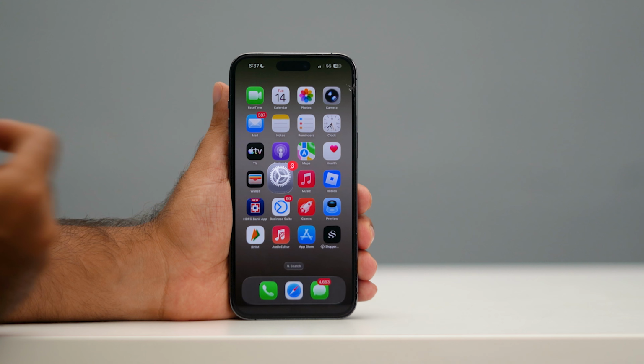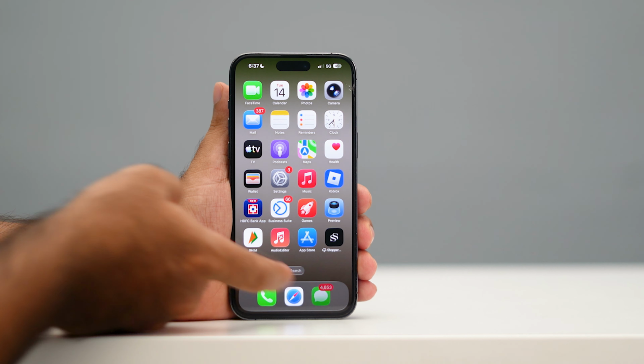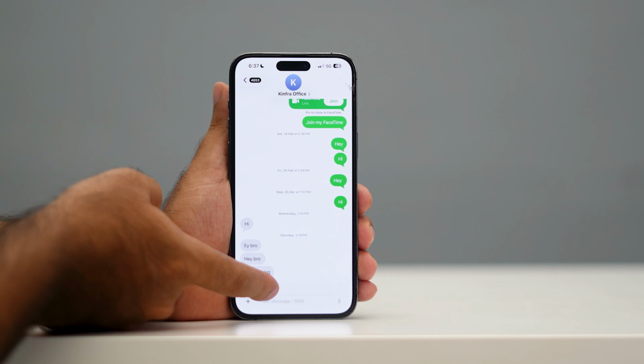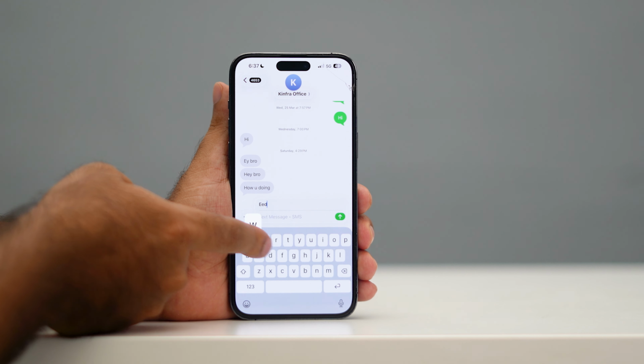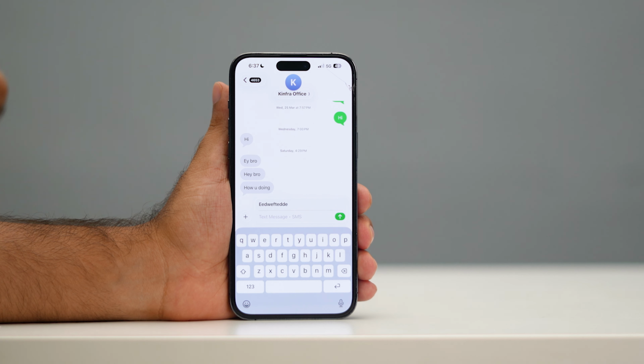After doing these two things, if you go back to iMessage or any other app and try typing, you can hear the sound of the typing. And this is how we can do this. These are quite two steps that you can try in order to fix this.